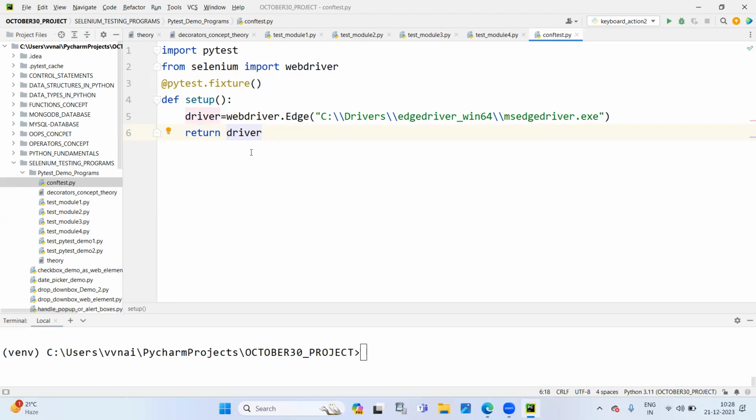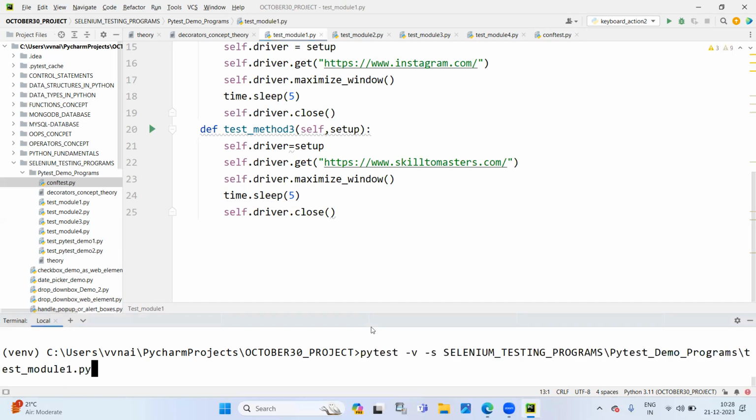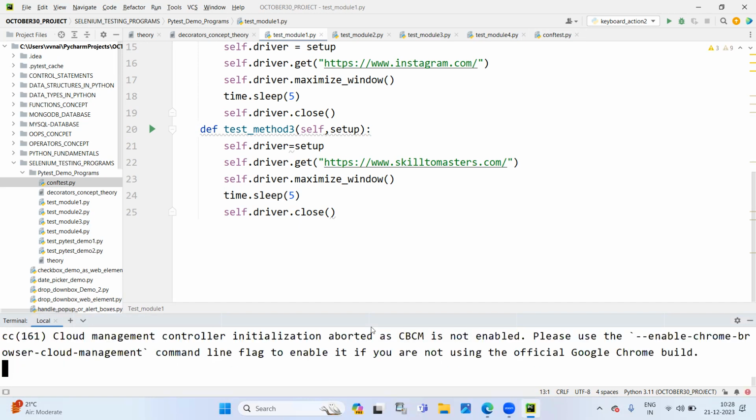Now I'll go to the terminal. Now which file will I execute? Test module 1, I'm going to execute. Correct? So now what am I going to do? Yes. Clear? I'm executing now. You see what happens?